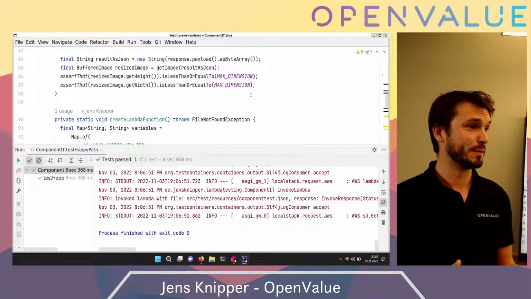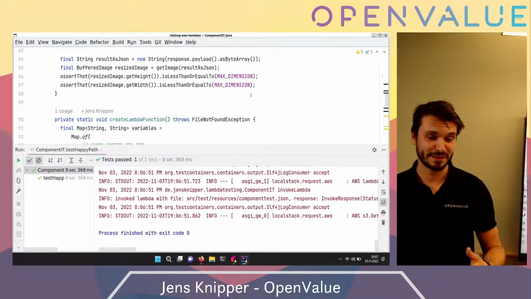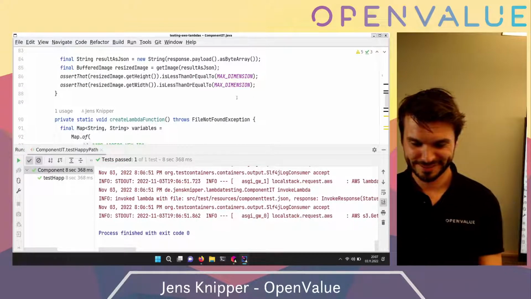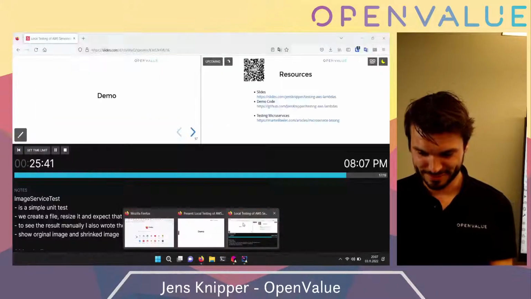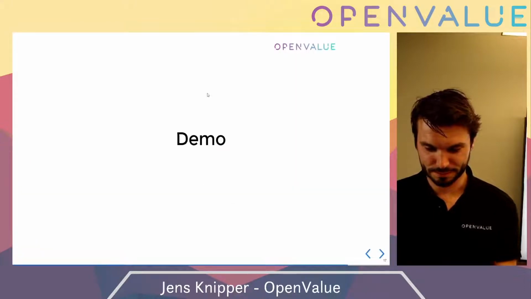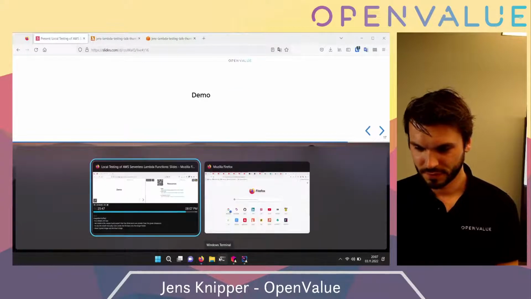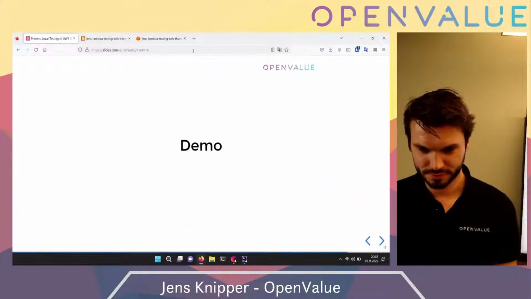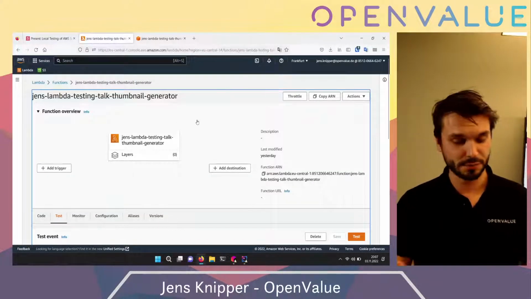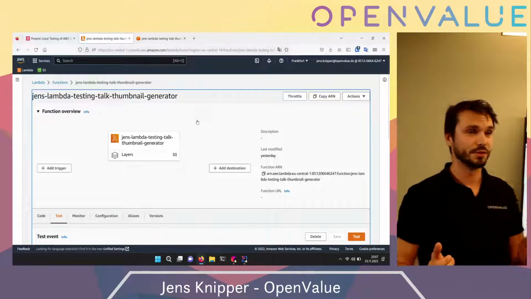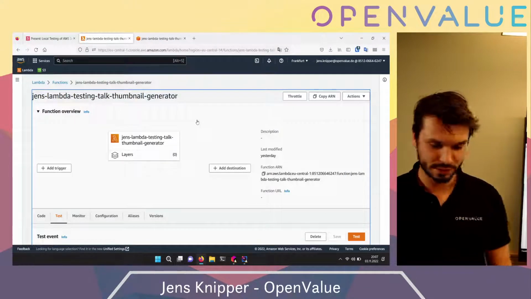And we tested it, but does it actually run in production? So let's check this. I deployed the lambda. This again. Somehow this is always kind of weird. I deployed the lambda as a jar file to the AWS cloud. Oh, sorry, it might be a little small, right?